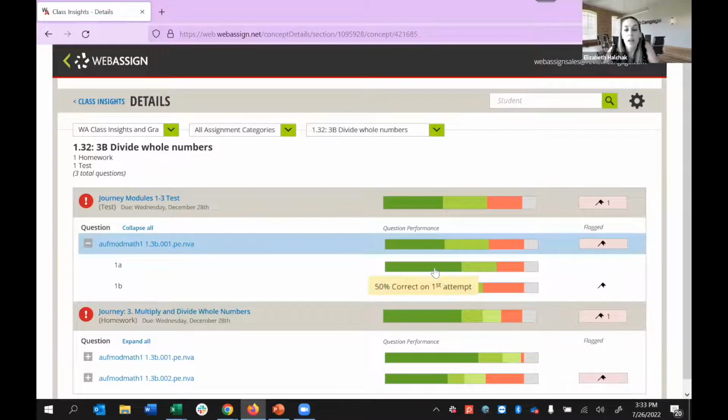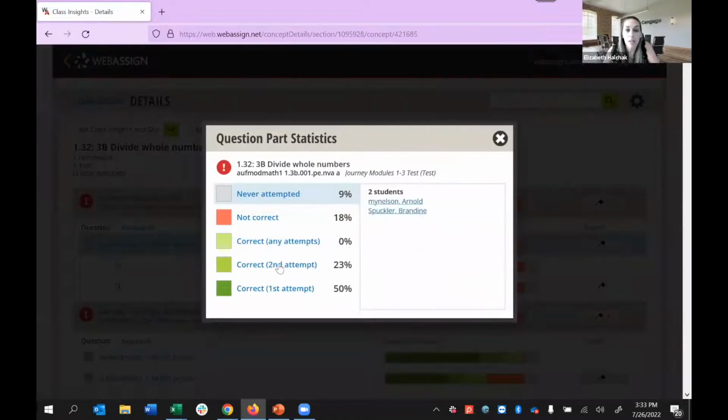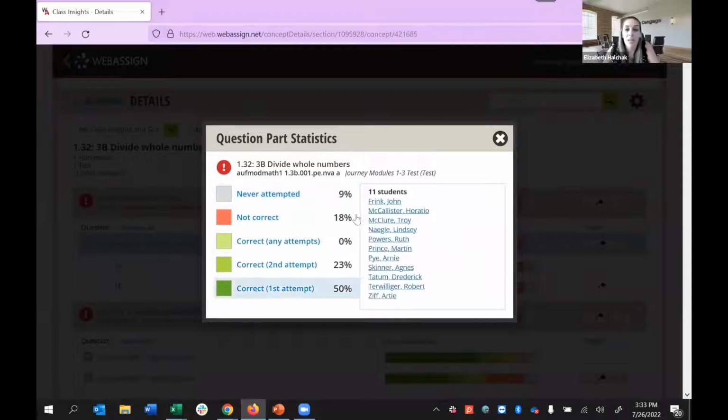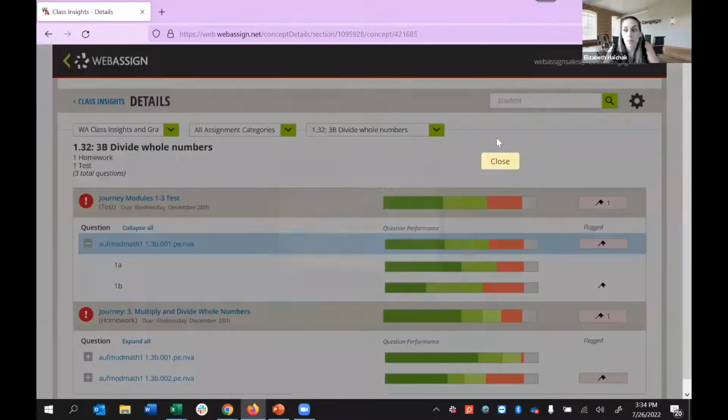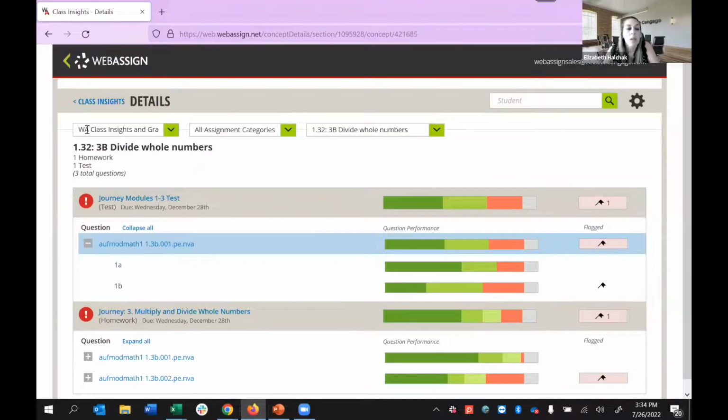You could then click on a question part. And then here it's going to show you again that breakdown. But what's nice here is when you click in, you can see which of the students fell into each one of those segments. So this allows us to take a look at it by topic.